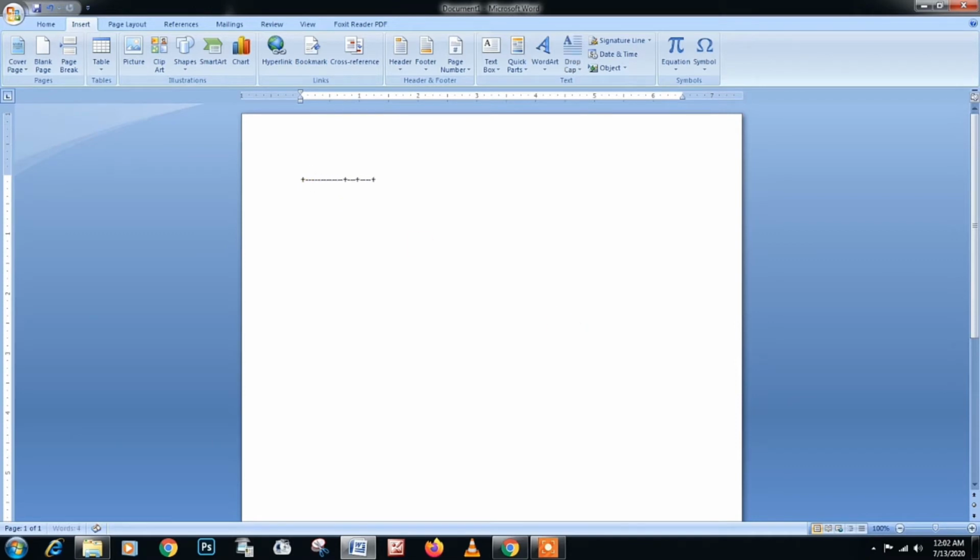You can add hyphens, as you can see here. So now I've created it. You can increase the size by using the arrow key, or you can increase the size by using the hyphen.